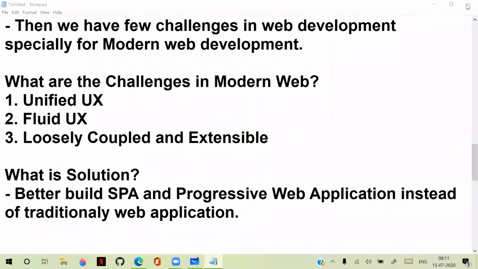Single page application means the user will stay on only one page and he will get access to everything on that page. Understood? That is a single page application. A progressive web application means a website will have an app-like experience in the browser. It will not look like a page.